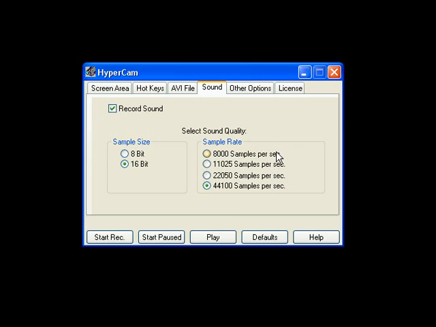And then there's sample rate, how many times the sound is sampled per second. The more samples, the better the sound, but the more space it'll take and the more CPU time. You might want to set 22,050 if you're only recording for YouTube, since that's what YouTube uses.